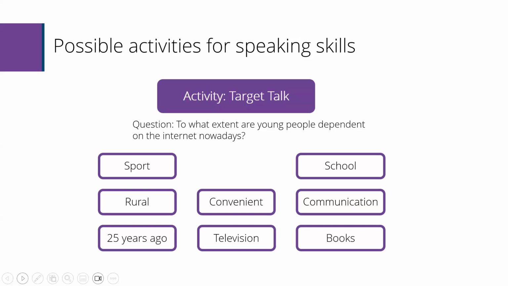So if we just now again do a little bit the same sort of thing that we were talking about previously, possible activities for speaking skills. So we're just picking up on particular skills. So we might want to do an activity like some target talk. So we pick some topics: sport, rural, 25 years ago, convenient, television, school, communication, books. And, you know, to what extent are young people dependent on the internet today?